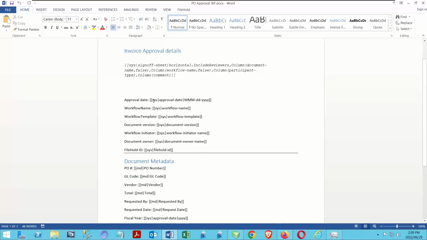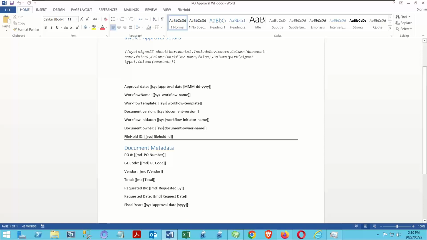From here, we have titles followed by the merge tag that we're using, along with our syntax. Here we're seeing the double square bracket, sys pipe, approval date pipe, and then a format for that. Down here, workflow name has no formatting, so therefore it's just the two fields. The first one indicates what kind of metadata tag it is, or where it's pulling system information, or MD for metadata information, like we can see down here. And then some different examples of how we're using some of the different formatting on, in this case, just choosing the year off the approval date for the fiscal year on the document, which is arbitrary on my end, but again, it's just designed to do this. We're also showing you here what information we're looking for. So we're looking to capture PO number, GL code, vendor, etc.